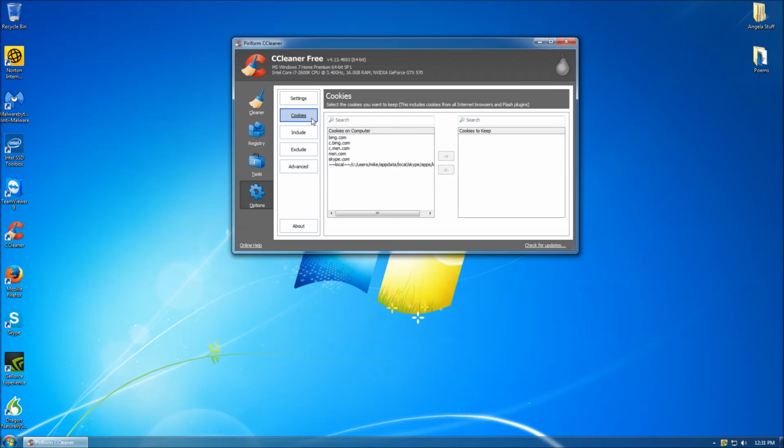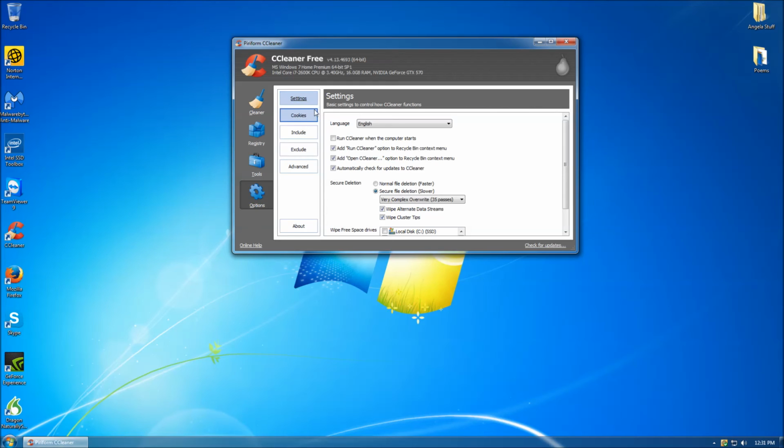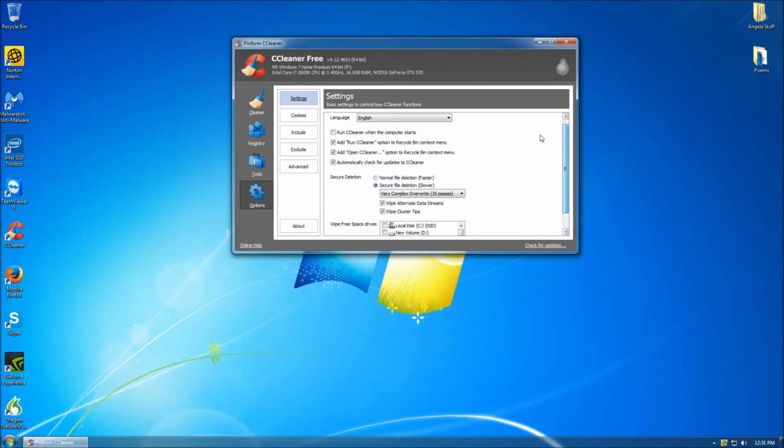The next area is the Cookies tab. This area allows you to select the cookies that you wish to keep while using the CCleaner utility. The last area is the Settings options. Clicking this will present you with a plethora of differing options that you can use to customize CCleaner. I recommend leaving everything as is, except for the following 3 changes.